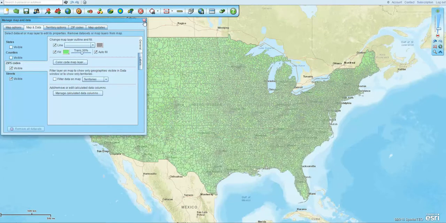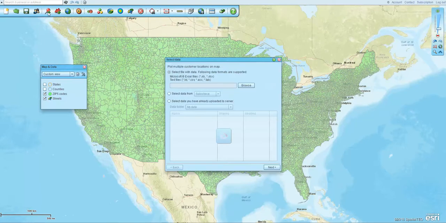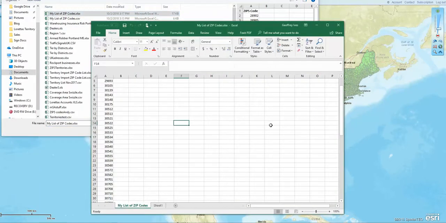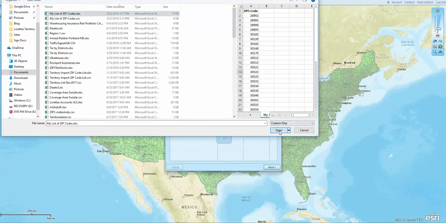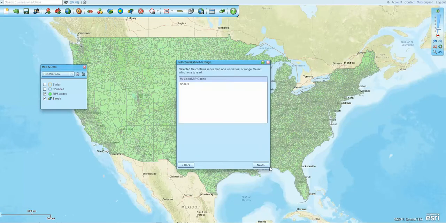So now I've got my map, I've got my zip code layer, and I need my zip code data. So I'm going to click Plot Data on the map. I'm going to navigate to where that data is located on my laptop desktop. Sometimes it brings up the actual data set. And now I'm going to just click Next. It's going to give me an option for the sheet.